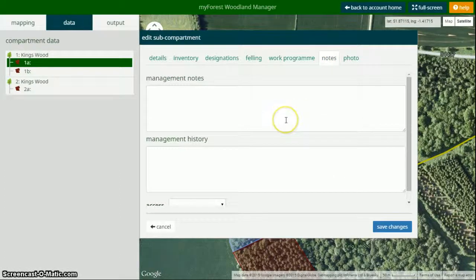The notes section has some free text areas where you can write a bit about your management history. So if you've got notes going back, you can add them in here. And also general management notes that you would keep on a day-to-day basis. So there may be information about operations that you put in here. So if you've done a thinning, you might say who did the work, what products were cut, how much you got for them, that kind of thing.